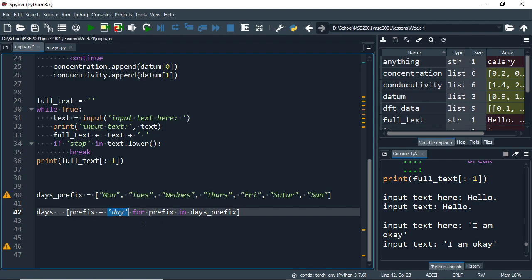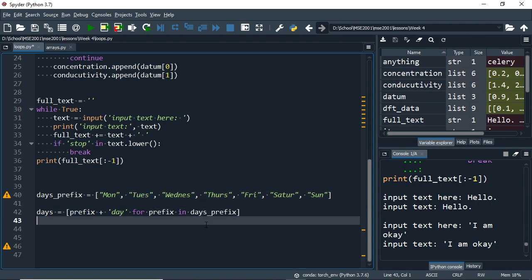And then the next item in the list, so for prefix in days prefix, on the second time through it, prefix takes the value twos, and we're going to return twos plus day. So I'm going to sort of write this out how it might look. It's item to return for item in iterable. This is really how we want to structure our loop.